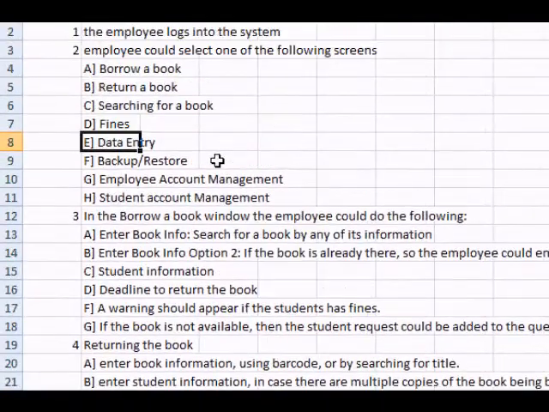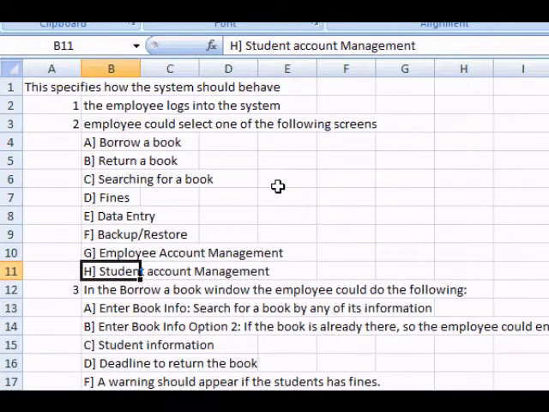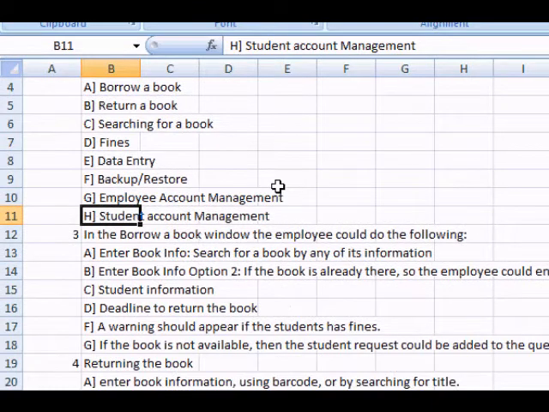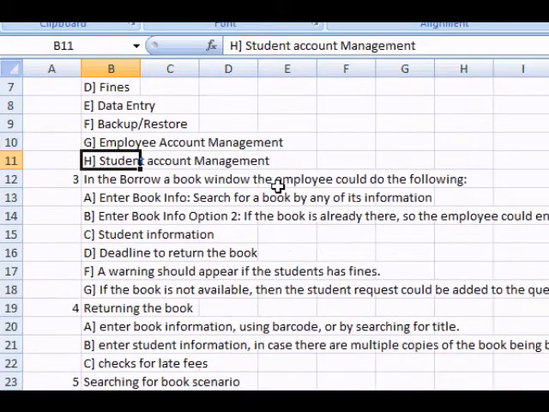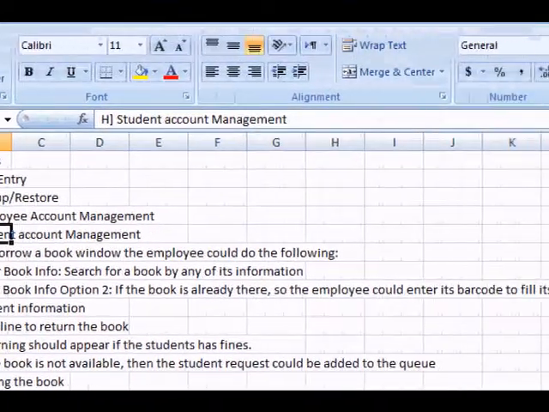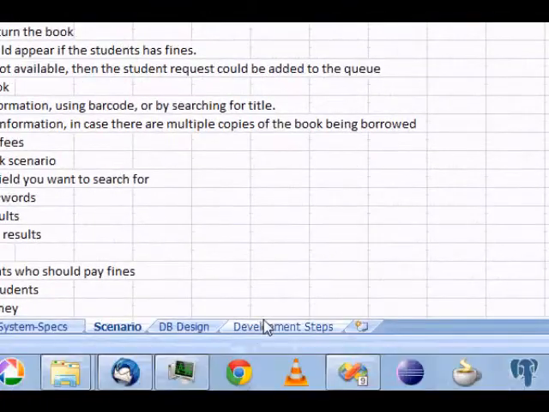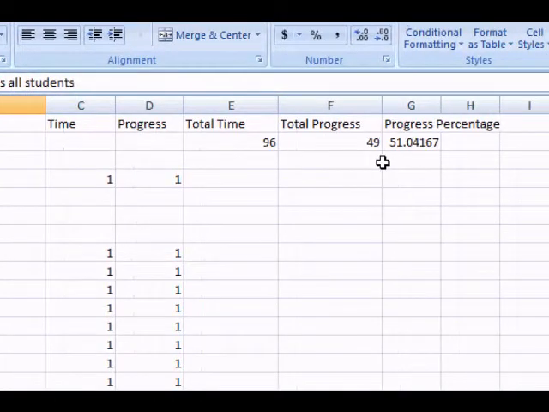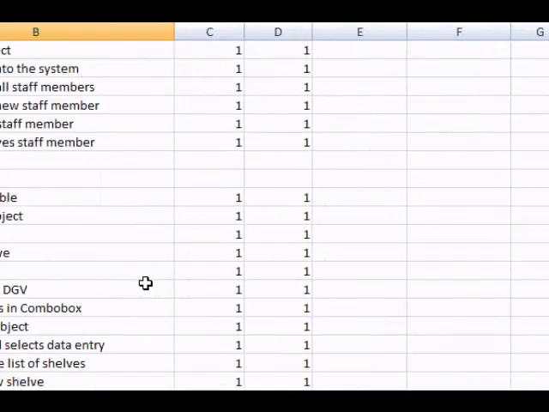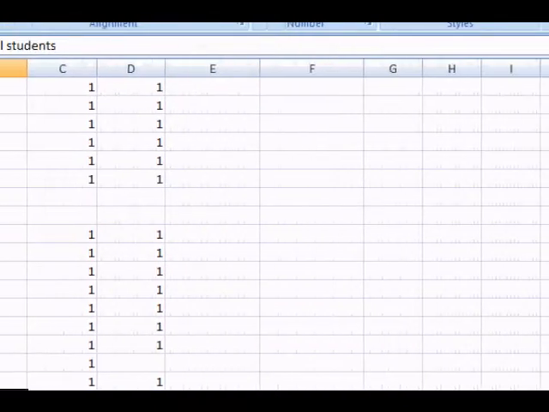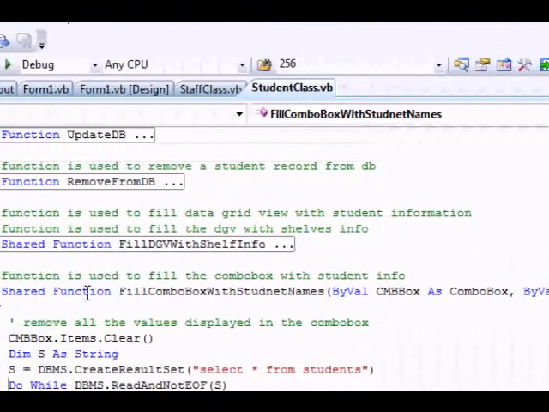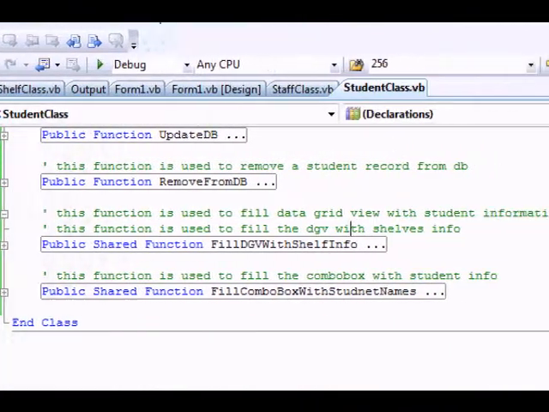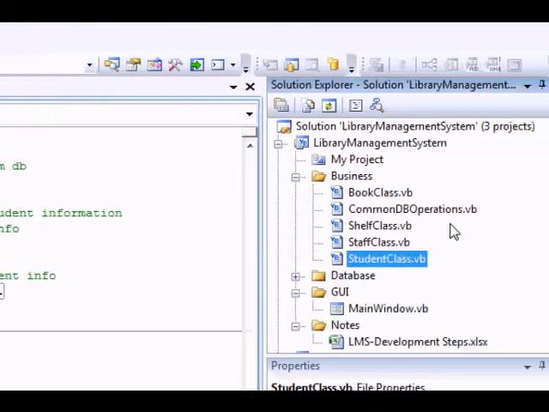Let's go to the scenario. We have student account management, and we already have the function for this. Yeah, there we go. So we have to work on this one. There we go. Okay, 51%. We finally got past half of the development steps for the project. So let's go to the graphical user interface here.